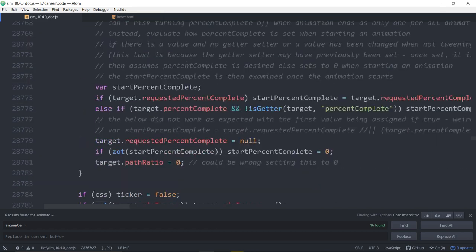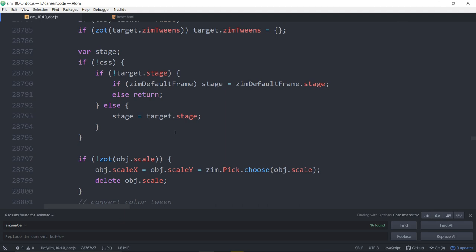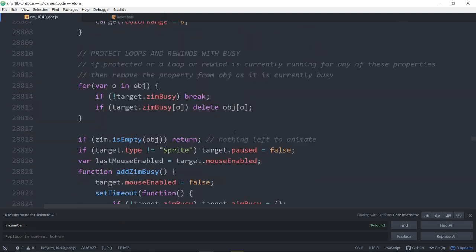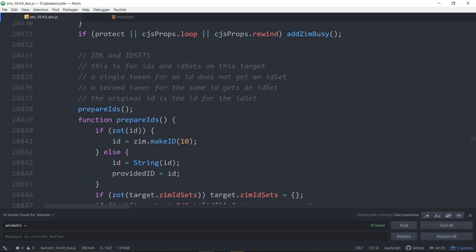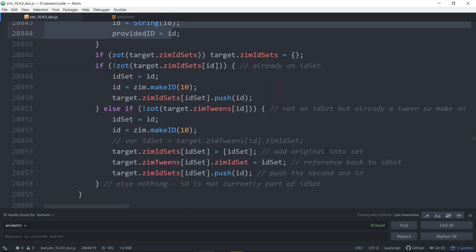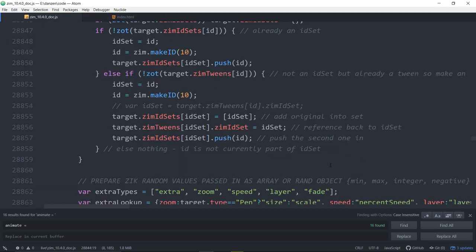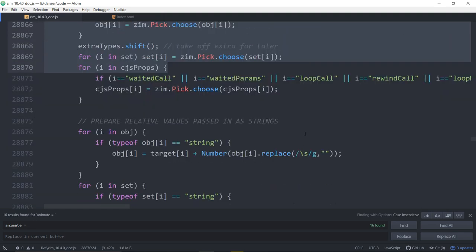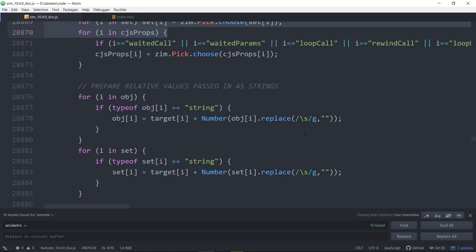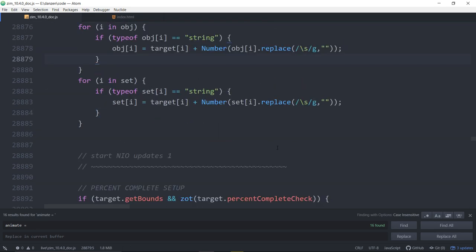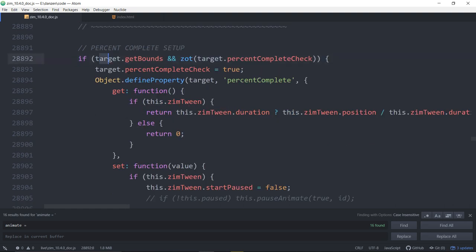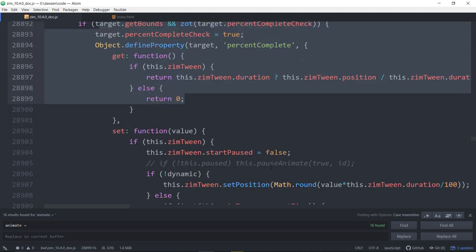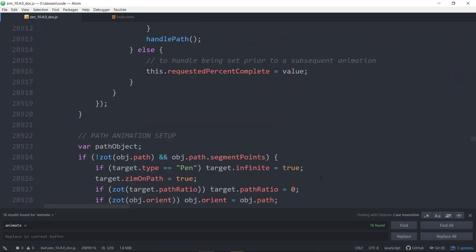And we set it up for the path and for dynamic animation. And we handle color tweening. We protect various loops with busy flags. We've got whole sets of ID sets and IDs to handle so that you can pause a whole bunch of animations with the same ID, that kind of thing. There's handling ZIC for different random things or series things, etc., for properties. Relative values, as well as percent complete issues. So this is all for dynamic coding and handling percent completes along paths and that kind of stuff.